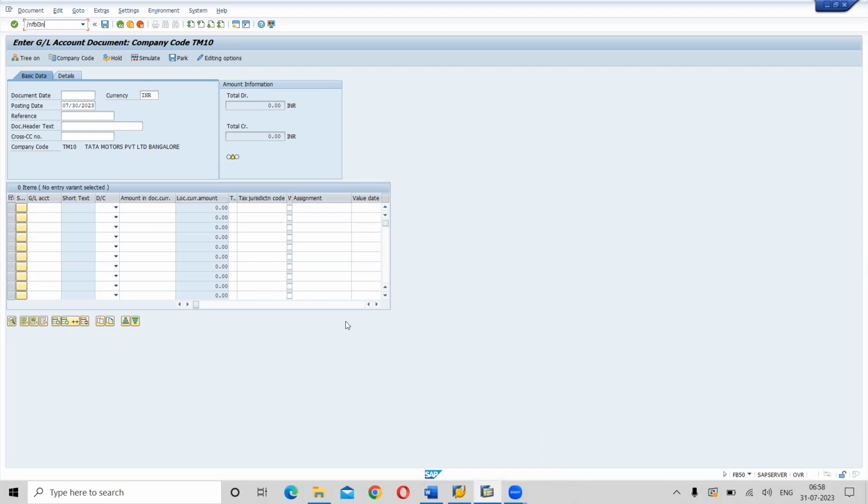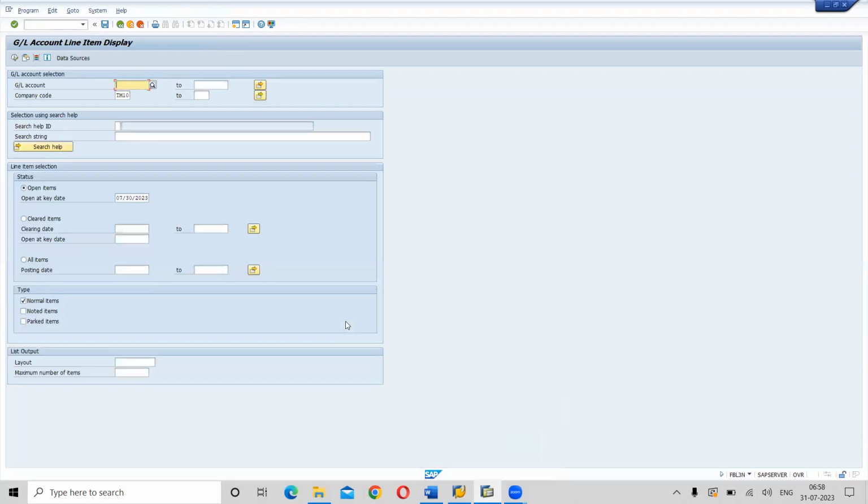Now you can see, press enter. See here, the FBL3N session is open, GL account line item display. Correct? Now you can see how many sessions there are. Only one session. This particular application FB60 is closed, and on that itself the GL account line item display got opened.